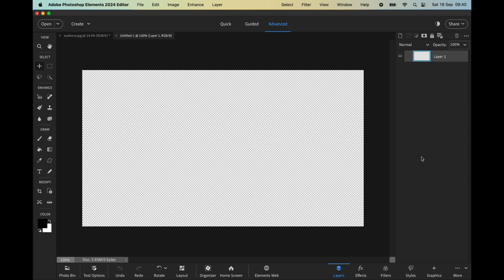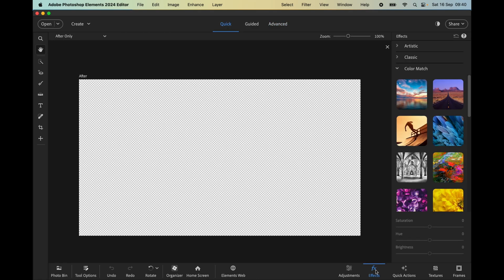Today I'm demonstrating the new color match feature, first introduced in Photoshop Elements 2024. It can be accessed from the advanced mode and also the quick mode. So I'm going to go to the quick mode to begin with, and it's found under this effects tab.